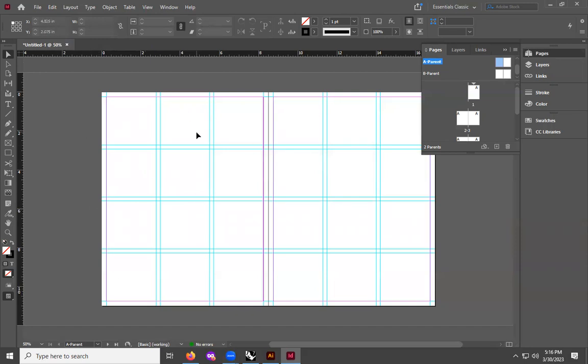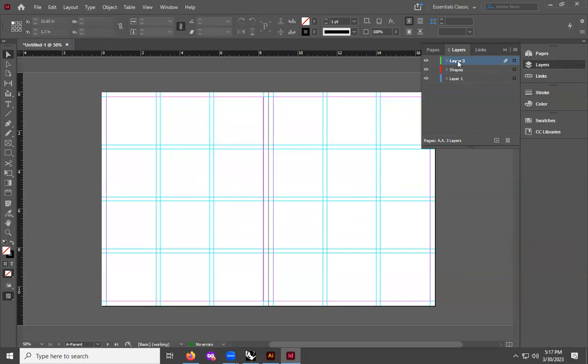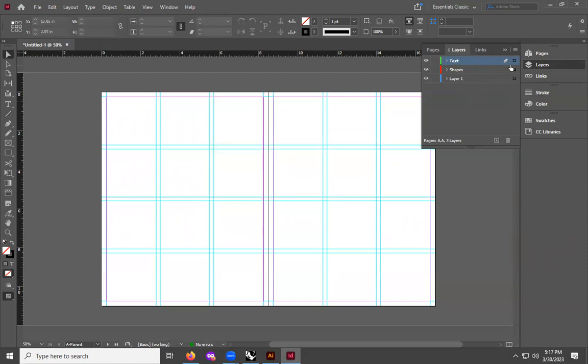So on these pages, I'm going to stick in some page numbers. And to do that, I'm going to give myself a couple of layers. So under layers, I'm going to make a new layer and call this one shape. Hit okay. I'm going to create a new layer and call this one text. Hit okay. The new layer button is under here. And then I made one called shapes, one called text.